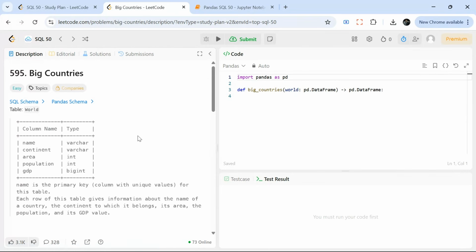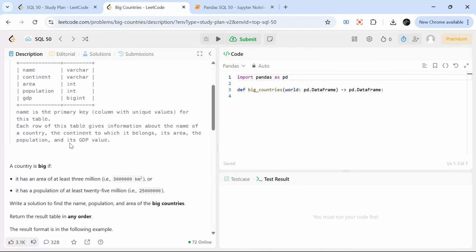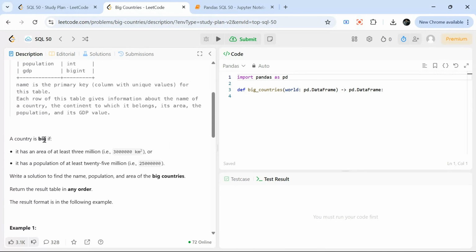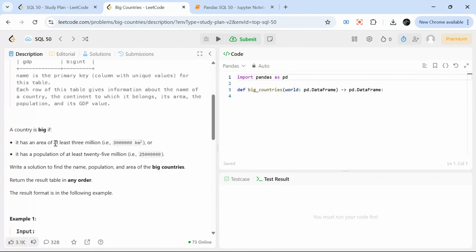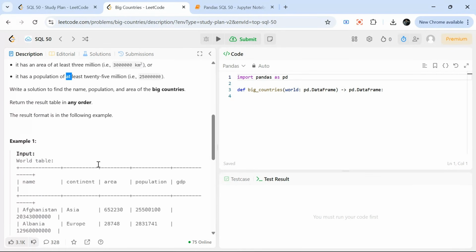Next is big countries. So we have a world table where we have name, continent, area, population, GDP. A country is big if it has an area of at least 3 million, or it has a population of at least 25 million. So a country will be considered big if either of these conditions is satisfied, which means we have to use the or condition. The task is to find the name, population, and area of big countries. Return the result in any order. Great. So this is simple again.